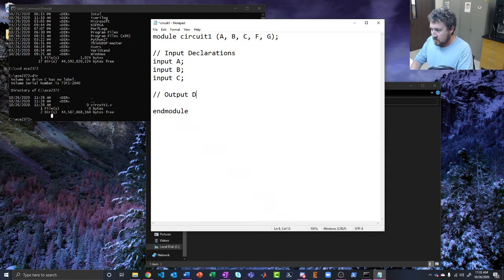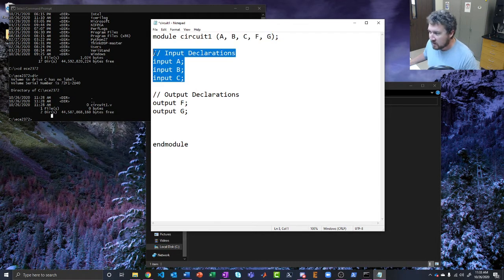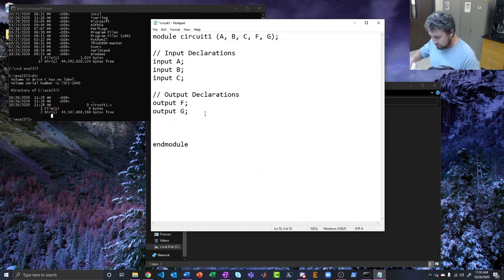Now my output declarations: output F, and output G. So there's inputs and outputs. Even though at the top in our module declaration we just gave them all as parameters, here we're actually going to define them each individually as inputs and outputs. Then finally, there's just our logic implementation.